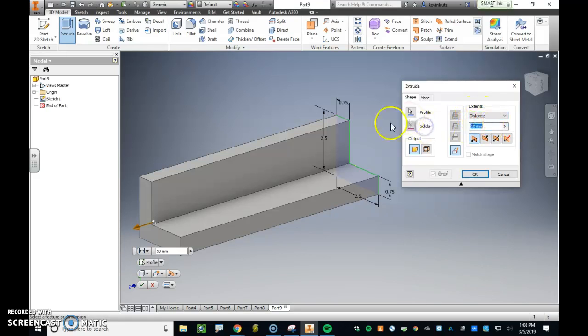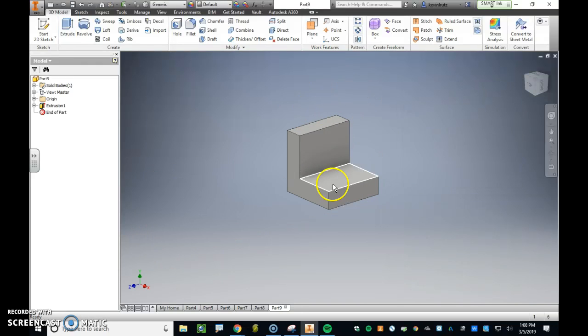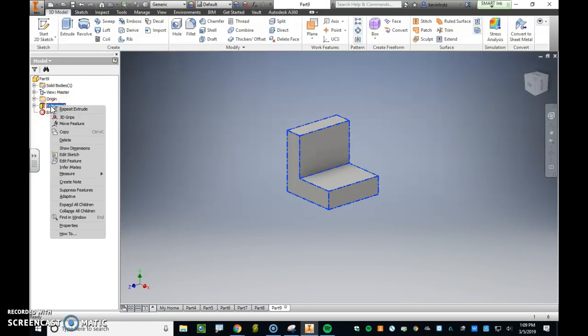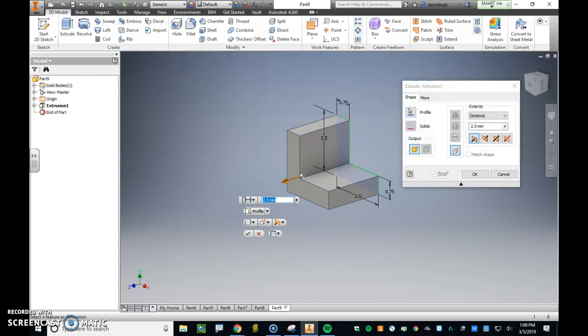Just leave it at distance, and we're using, oh, I must have switched. Okay, I'm just working in millimeters today, apparently. 2.5. If you ever need to edit this, you right-click, and you're in the navigation bar. You're going to right-click extrusion. If I wanted to change the shape, I could edit the sketch. If I wanted to change the extrusion, I edit the feature. The extrusion is a feature, and the sketch is a sketch.